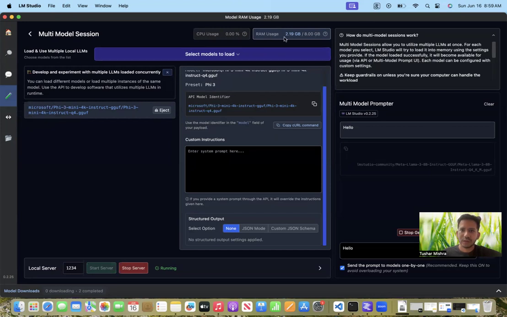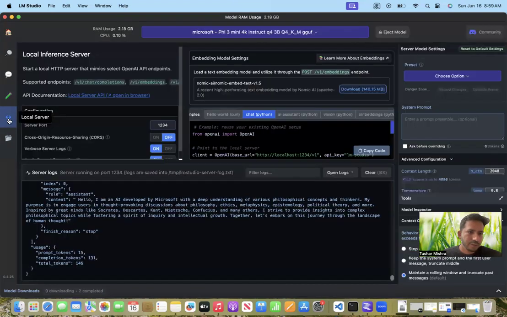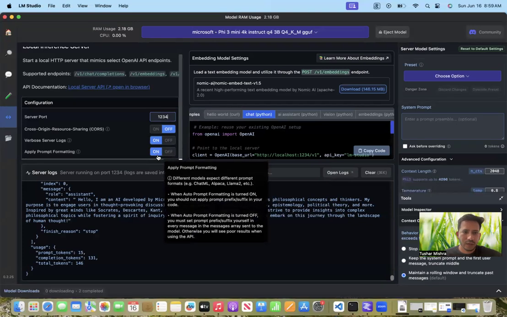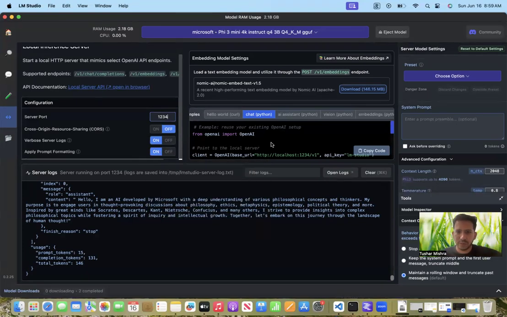Out of what you have already. But what I'm interested in is the server. Here you can provide the server port where you want your server to be running, and other information is also present. I want to see the logs over here, and prompt formatting should also be there.